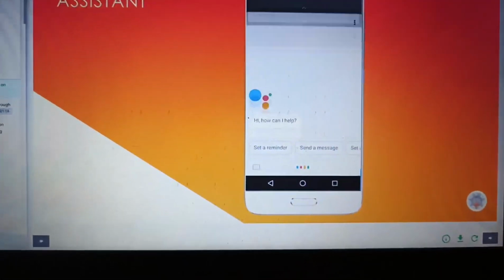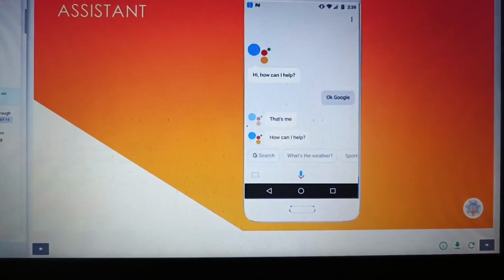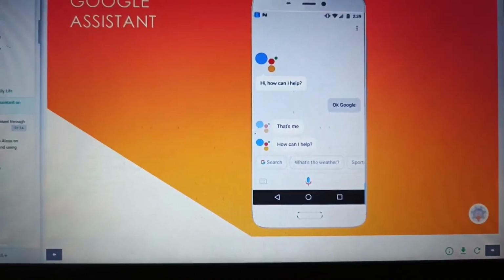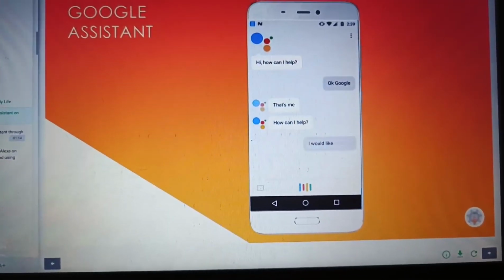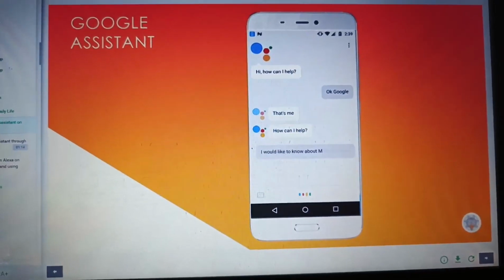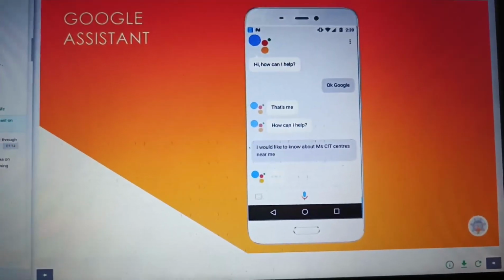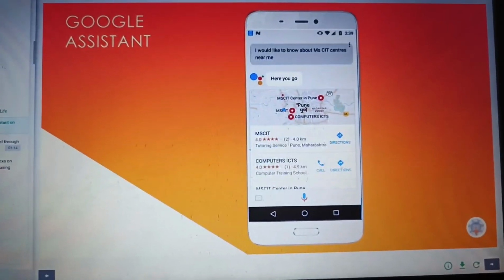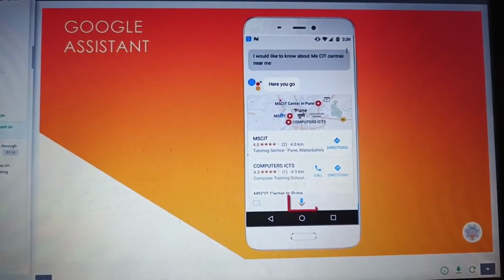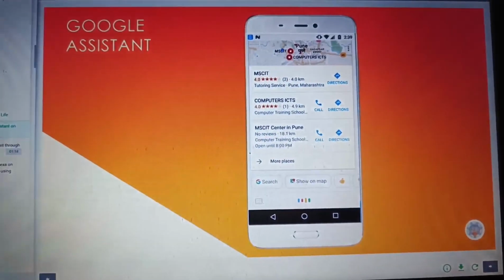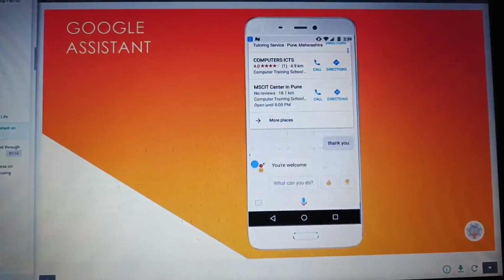Okay, Google. That's me. How can I help? I would like to know about MSCIT centers near me. I found a few places within 18.1 kilometers. Thank you. You're welcome.